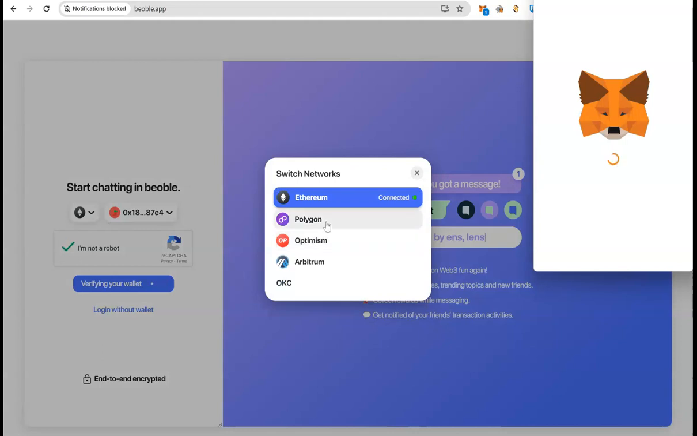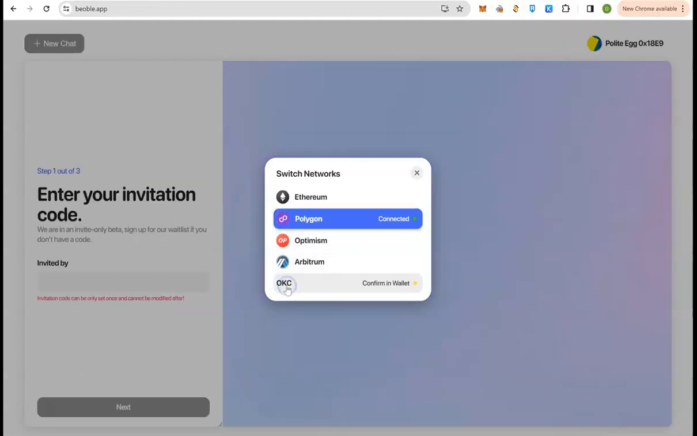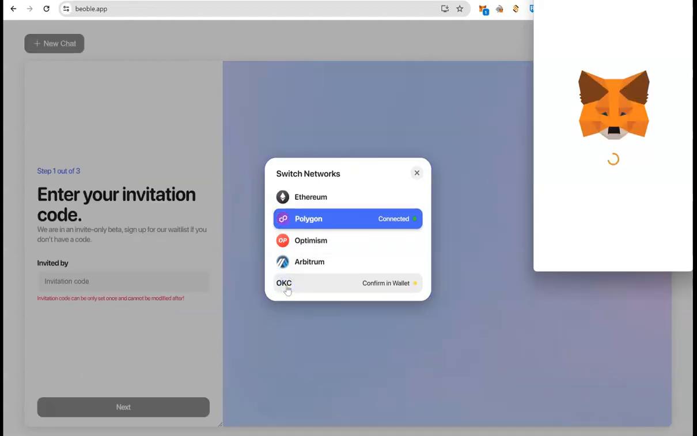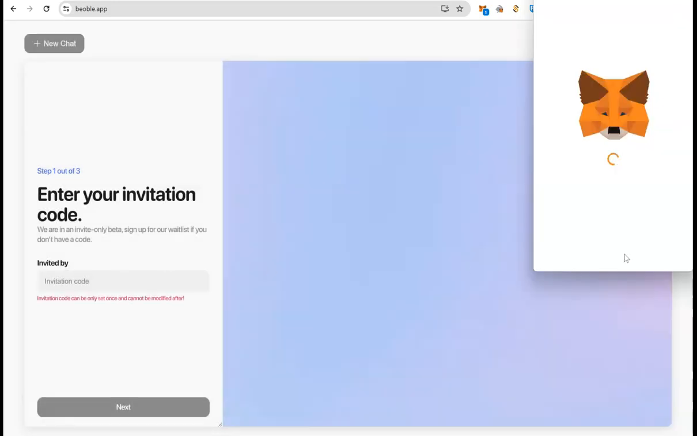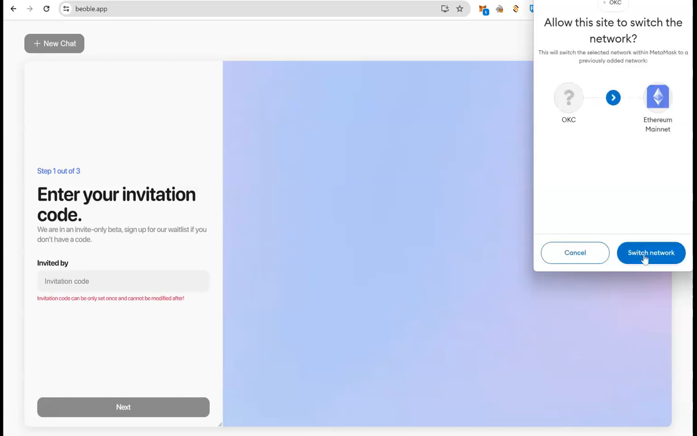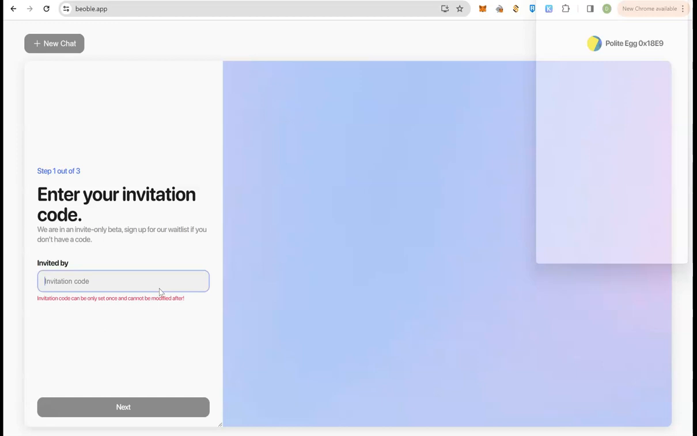So first thing you have to do is to connect your wallet. Here you will see server network, but click on OKC. Confirm that in the wallet. It will add the RPC network for you already. Confirm that, and then you will need the referral code. As you can see, they are invite only beta, and if you don't want to wait, you need a referral code, which I'm going to provide to you, and then you can go ahead.